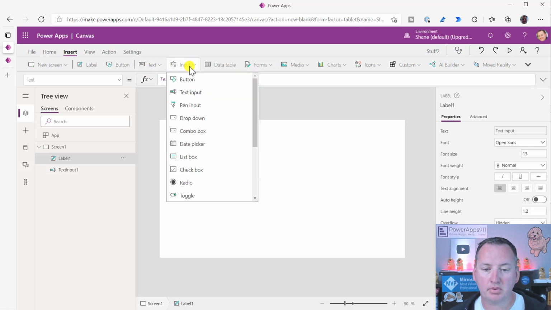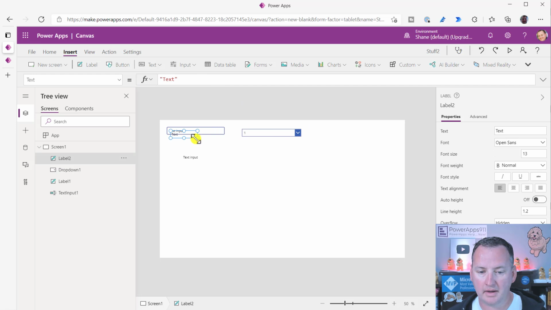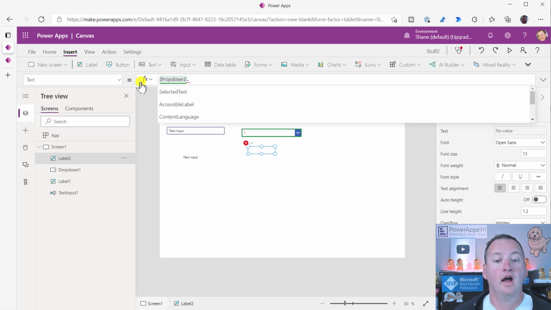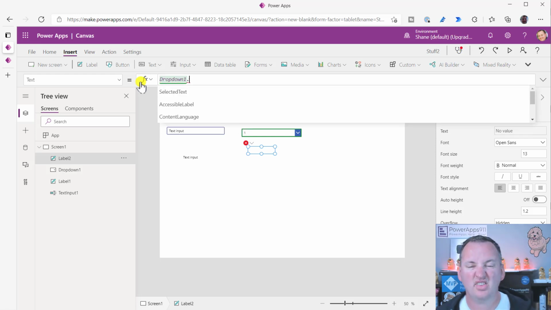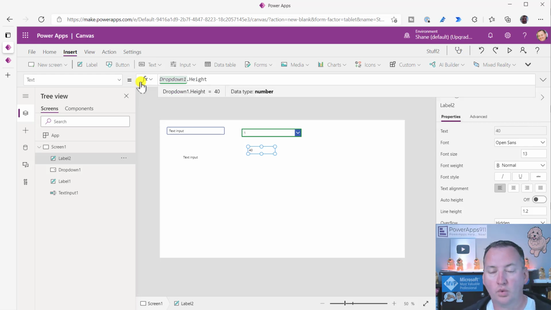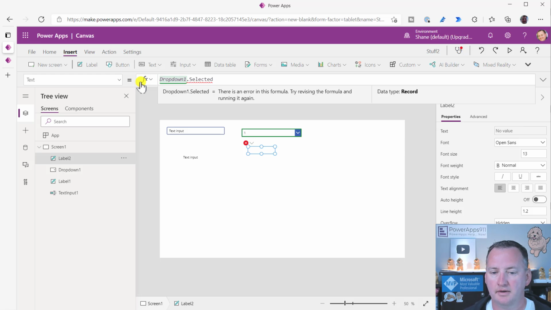Same type of thing if we put in a drop down here, and so I just do another label. And so if I wanted to dig into that, I could do the control name. So drop down one dot. And so then now it's like, hey, here are the things. So I could get the height, right? That's a property, it is 40, that is the number of pixels high that that control is. Not what I wanted, but I could get that out because I can do a dot to dig into additional properties of the control. But what I really want here is dot selected.